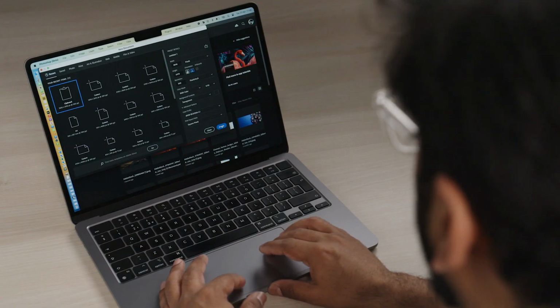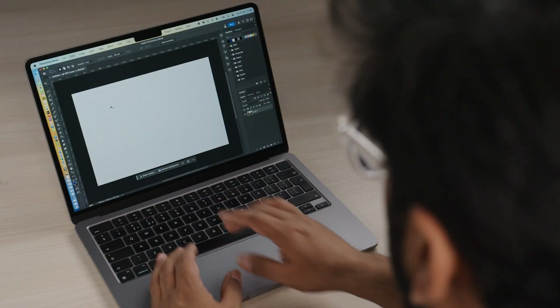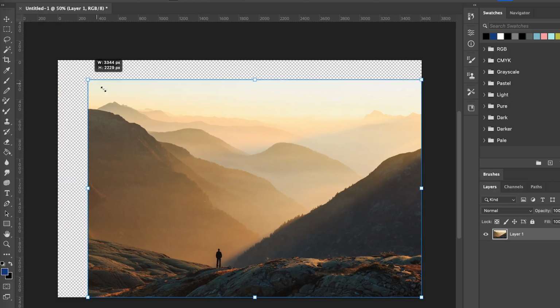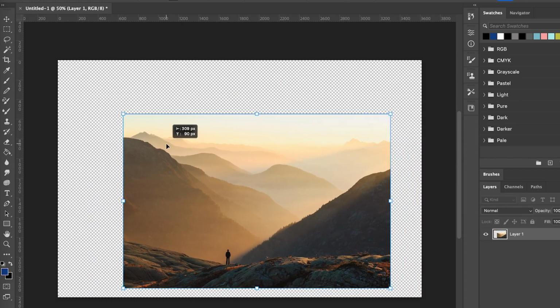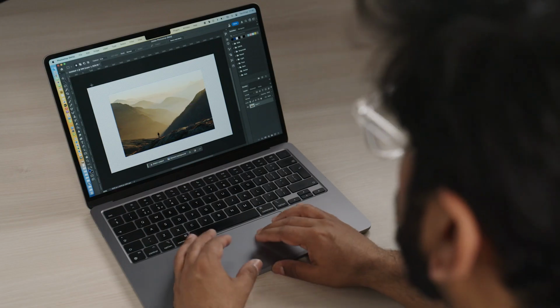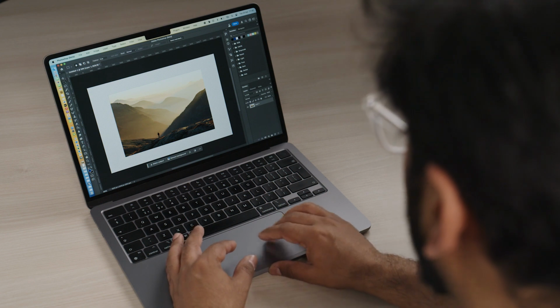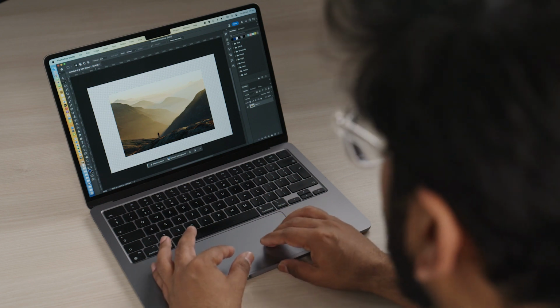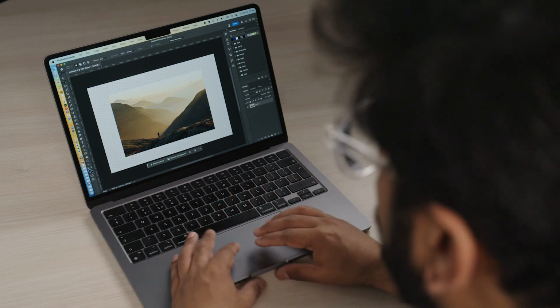Let me show you how you generate fill in Adobe Photoshop. I've opened my Photoshop and imported an image into it. I'm going to select the image, shrink it so that I put it right into the center of the canvas. As you can see, I've got an image and a blank space around it. And this is where I want to use the Generative Fill Tool to expand the image.